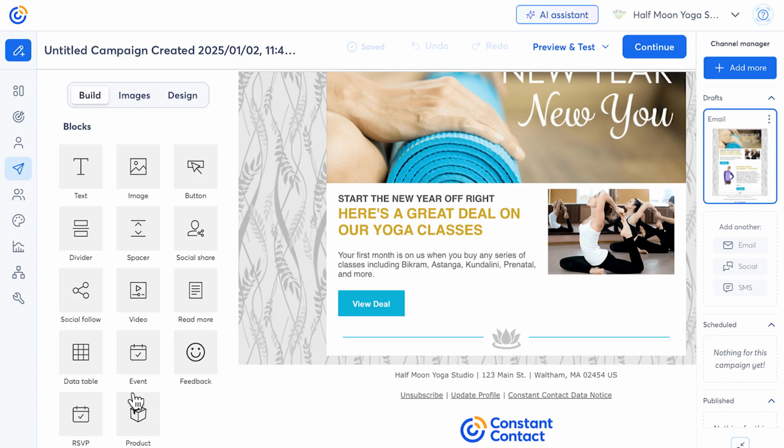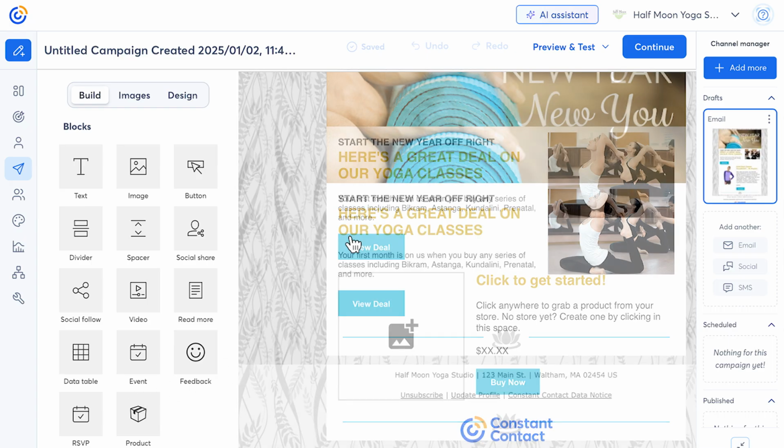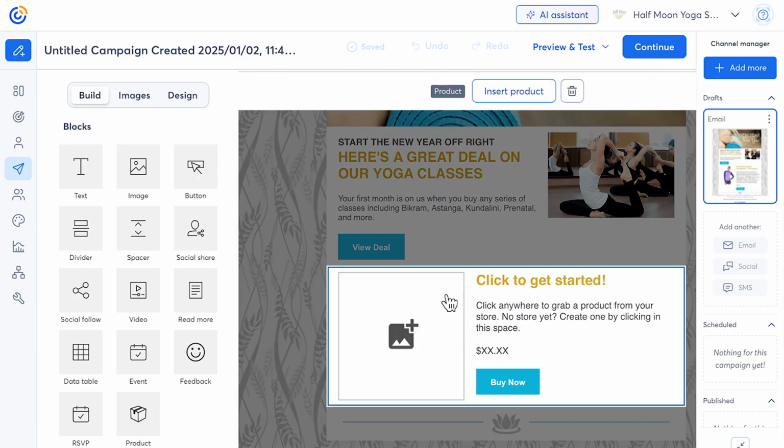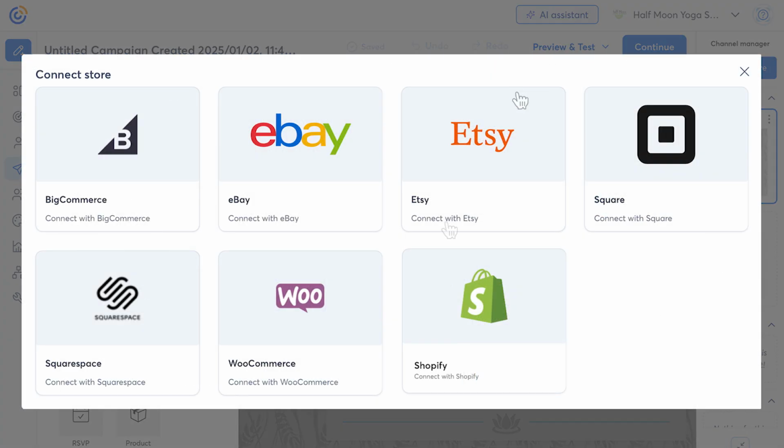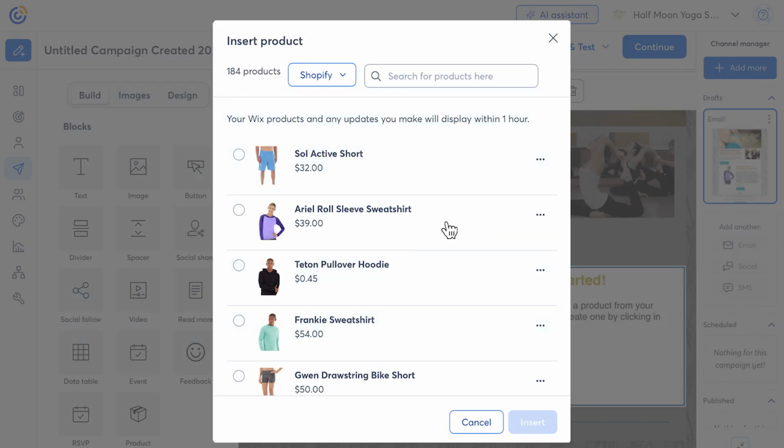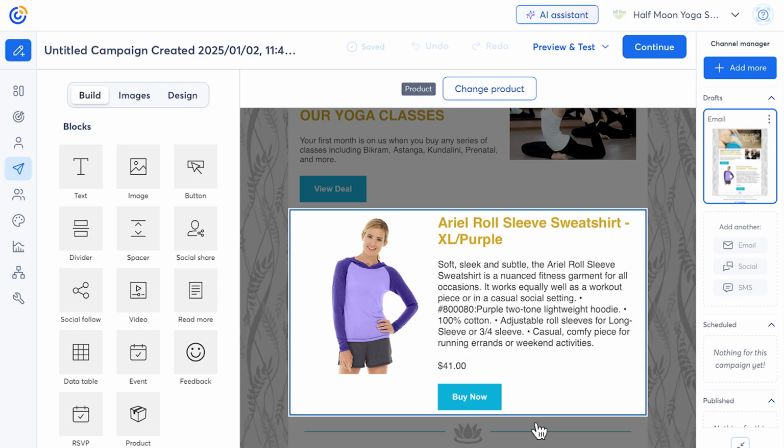Just drag the Shopify block where you want it to display. Click to edit it. A pop-up will display asking you to connect your Shopify account to your Constant Contact account. Once you've connected your account, just click to select the product you want to add and click Insert. Your item, along with a Buy Now button, are automatically inserted in your email.